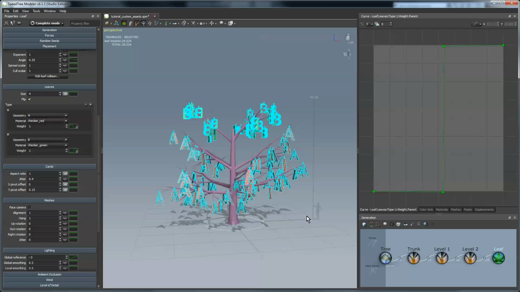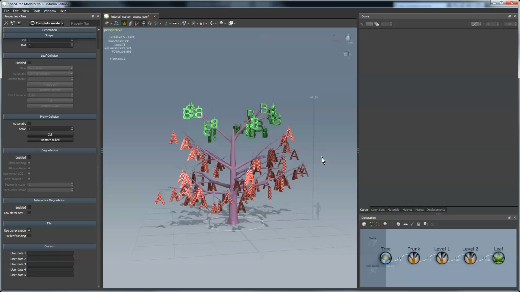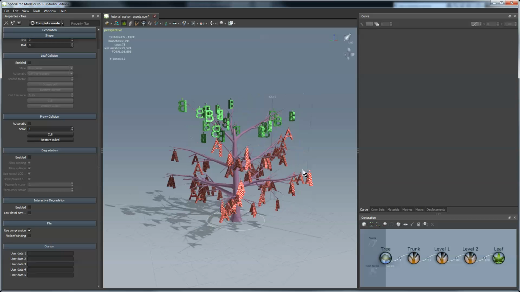So now I should see, I'm on the B curve here, so this means near the start of the trunk the weight should be 0, and near the end of the trunk it should be 1. That's what we're seeing. We're seeing B's at the top and A's at the bottom.